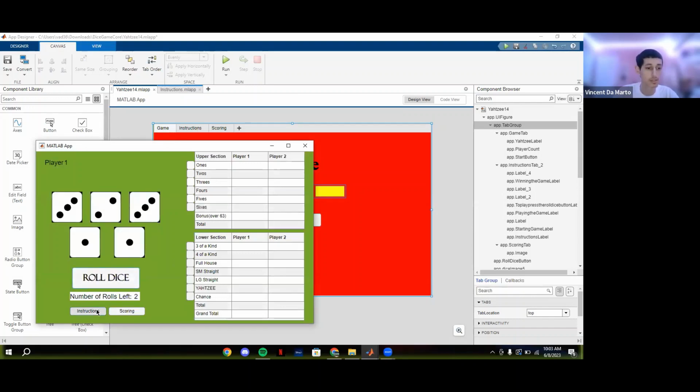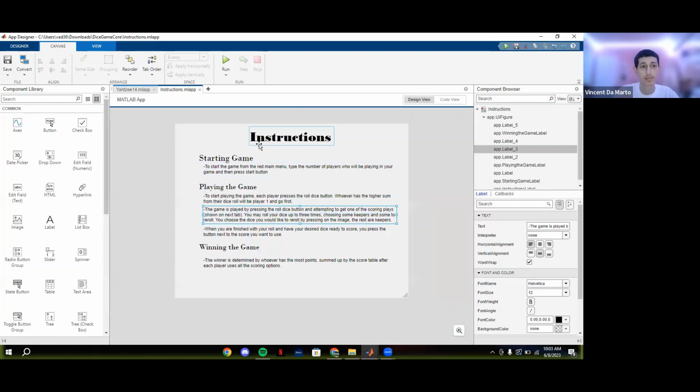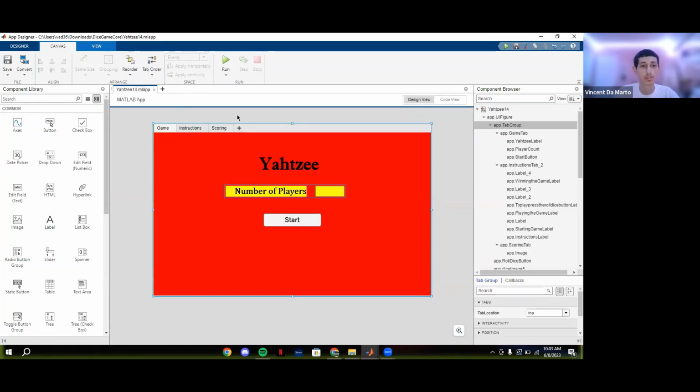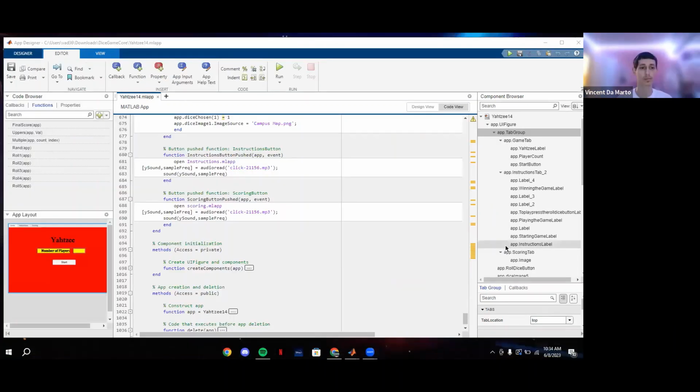As you can see, if you press the instructions button, it'll take you to the instructions. And then the same goes for the scoring. It'll take you to the same scoring page.